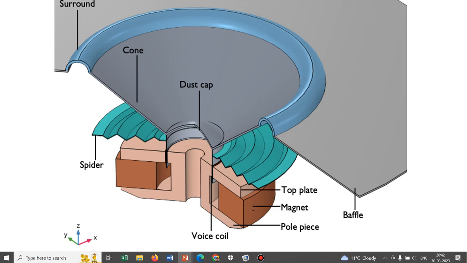Now, where does this Lorentz force originate from? So there is a magnet. You can see this part is the magnet, and this magnet is covered by an iron core. So this particular part is the iron core, and because of that, the Lorentz force typically acts in the Z direction, and it helps to vibrate the voice coil and thereby the diaphragm.